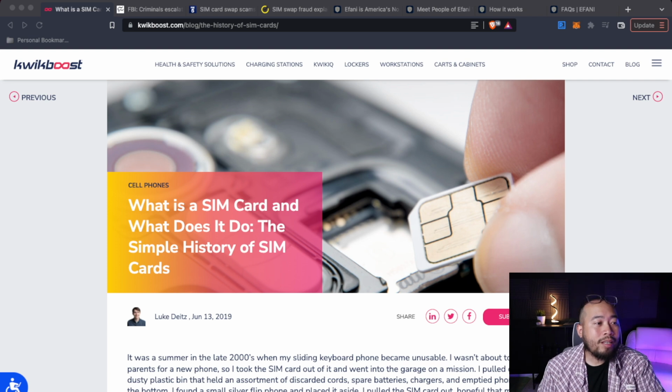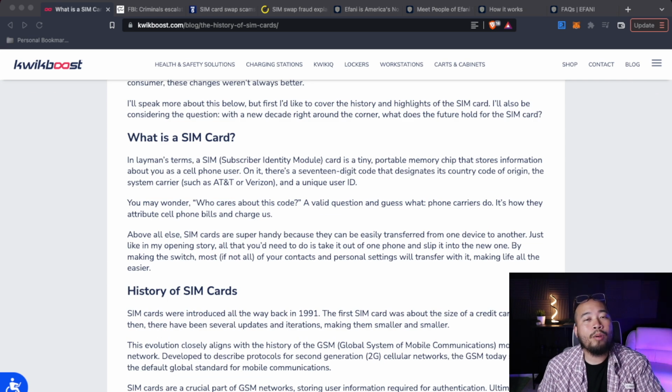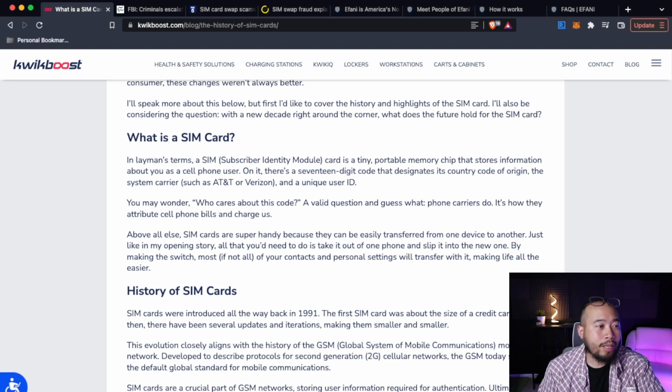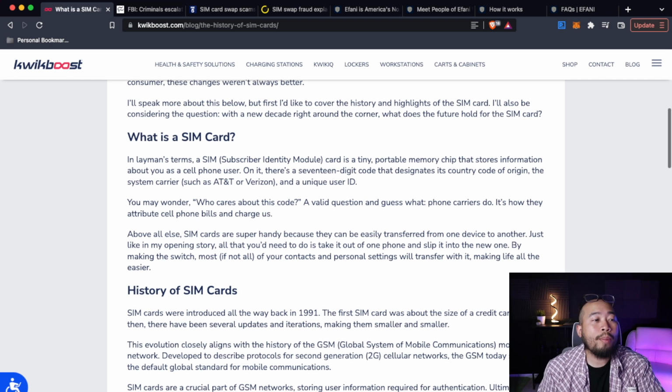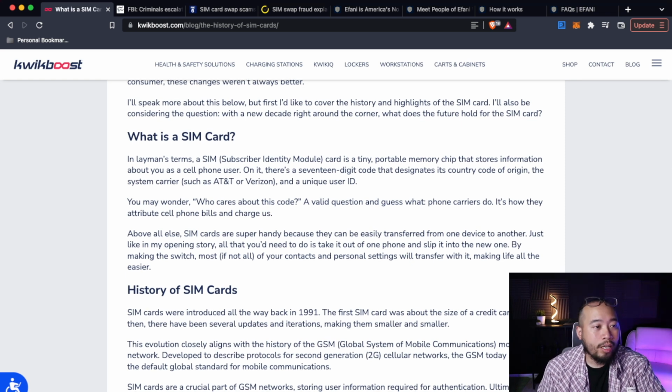So here it says, what is a SIM card and what does it do? And of course, here they break it down in the easiest form possible. In layman's terms, a SIM, or a subscriber identity module card, is a tiny portable memory chip that stores information about you as a cell phone user. On it, there's a 17-digit code that designates its country code of origin, the system carrier such as AT&T or Verizon, and a unique user ID.